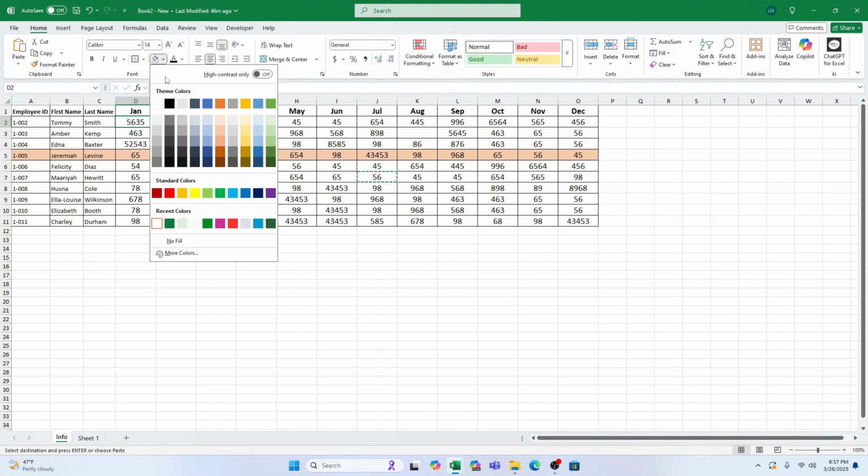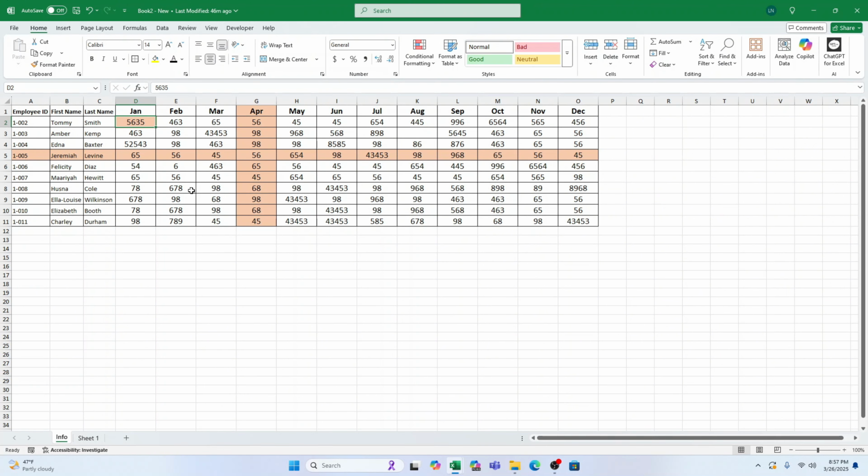And that's how you dynamically highlight the active row and column in Excel. With a simple formula, conditional formatting, and a dash of VBA, you can make navigating large datasets so much easier.